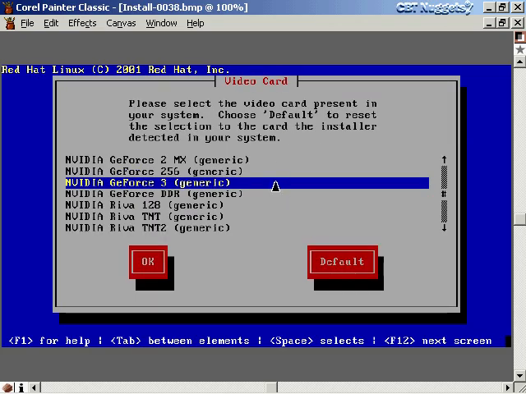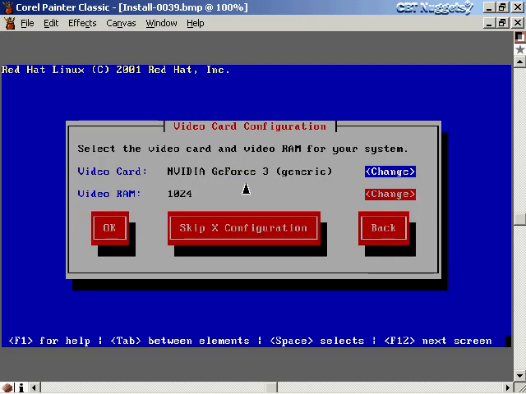So here I've paged down with the down arrow key and I got to my video card, which was the NVIDIA GeForce 3 video card. So I'm going to select OK and go back to that previous screen. Now you can see the video card is filled in. NVIDIA GeForce 3 is filled in, but it still says 1024 kilobytes, which is 1 megabyte, but my video card's got 64 megabytes of RAM. So I'm going to select change here again and pick out the amount of RAM for my video card.